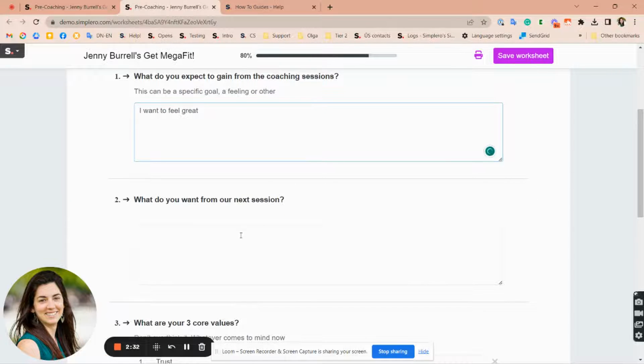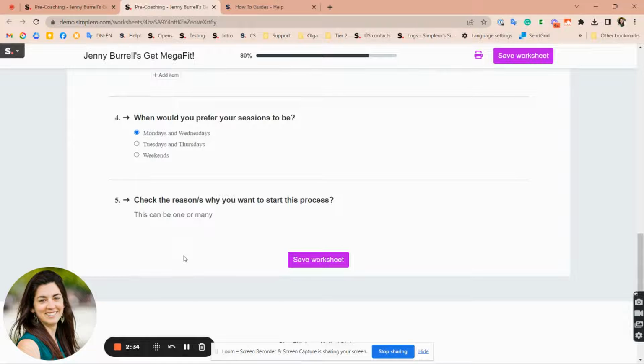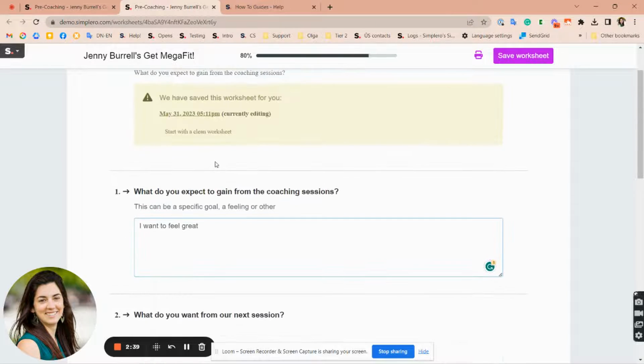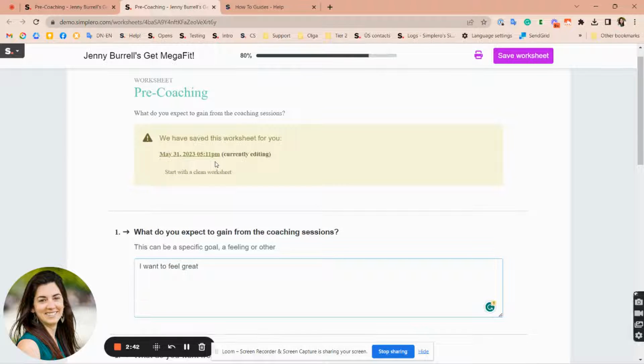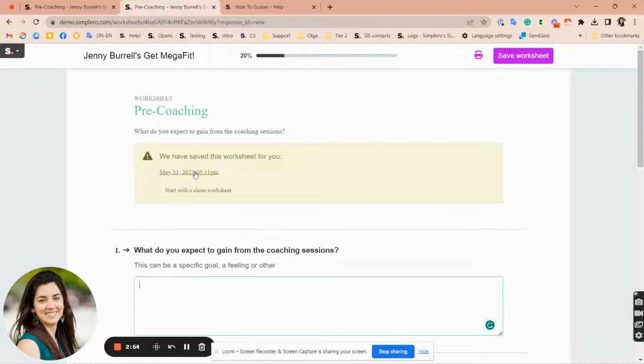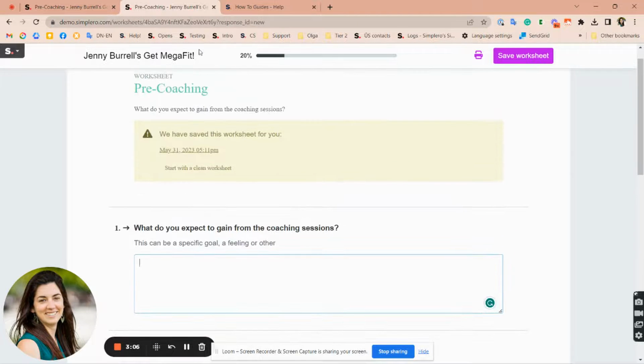Here they have the different questions. Right now I already filled it before, so it's showing my previous responses. If a person fills it, it gives them the option to either overwrite the answers, or they can click here and start with a clean worksheet. This offers them the option, for example, if you have many coaching sessions where you need to keep filling this worksheet, you can save their progress over time. So that's a good option if you want to do that.